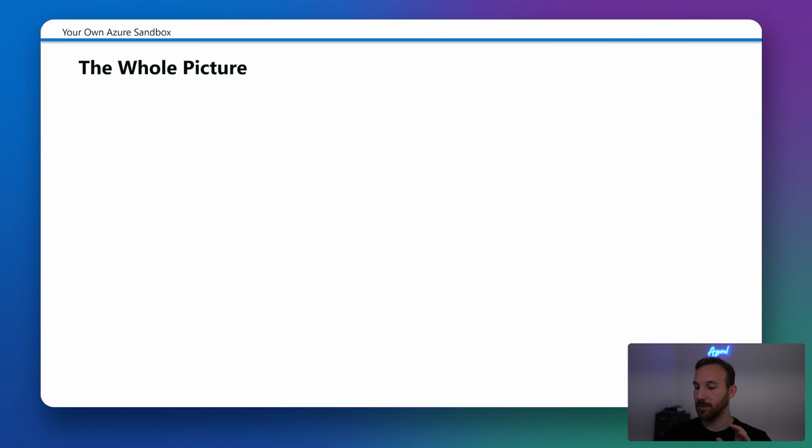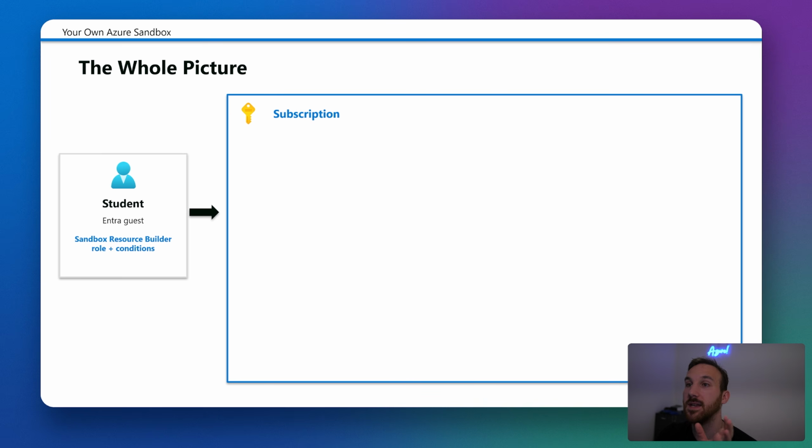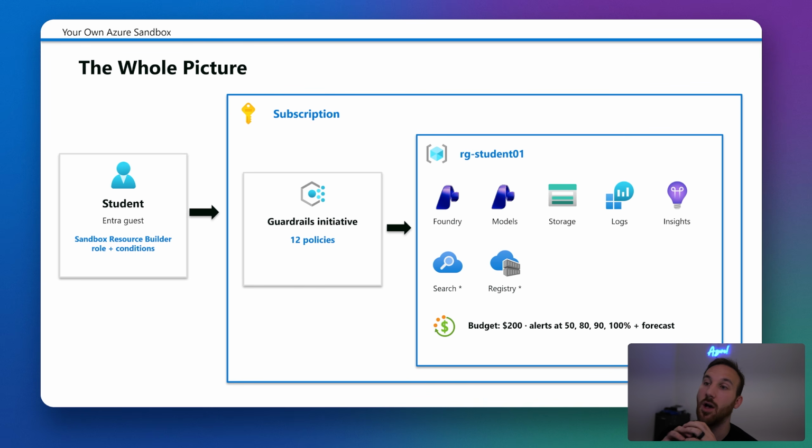Now, the whole picture, putting this all together. The way in which a student enters the sandbox is by being invited as a guest, a guest user account. So they get these role assignments that are associated with whatever email that they're using to sign up and get into the Azure Sandbox environment. They'll accept an invite, and once they do, then they'll get into the subscription. They'll get all the guardrails assigned to them with the initiative and all the policies. They'll get resources spun up along with the resource group, the budget, and everything involved, along with permissions to create the Azure AI search resource and the container registry, if and when they need those.